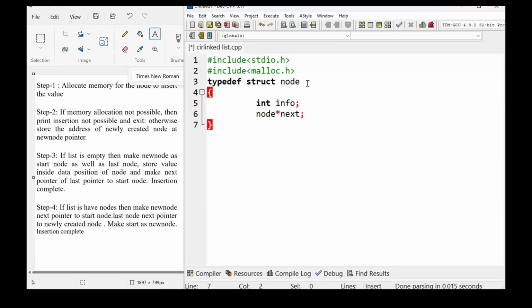Once the node declaration is over, we have to make two pointers. That is start. We make start a null value. Then we have to make last. Actually, we don't require the last pointer that much. In a circular linked list, the last node points to the start node, so only one pointer is sufficient.